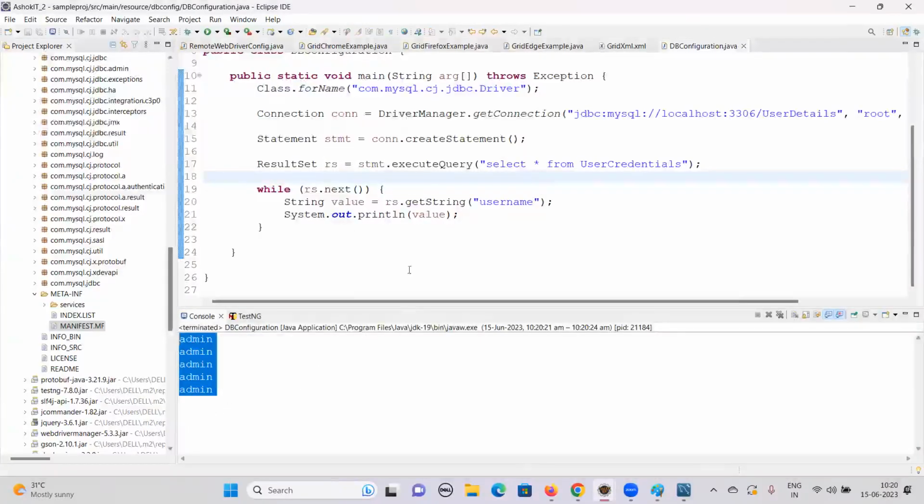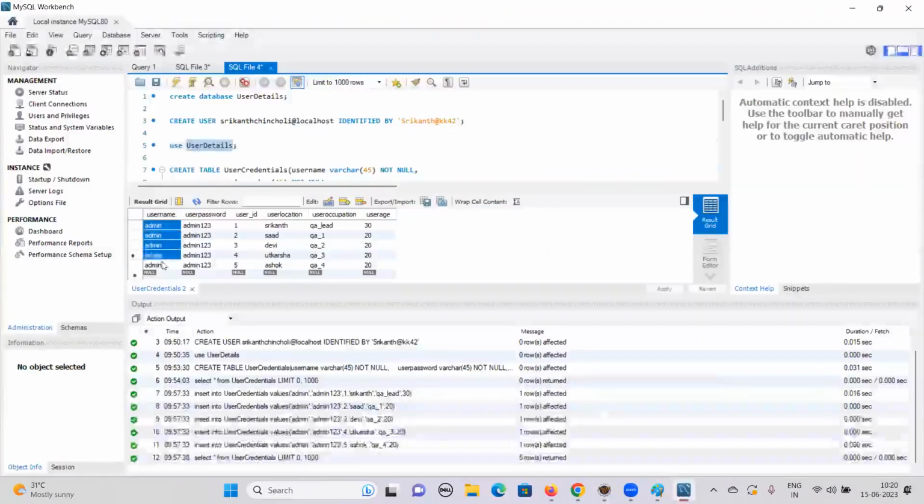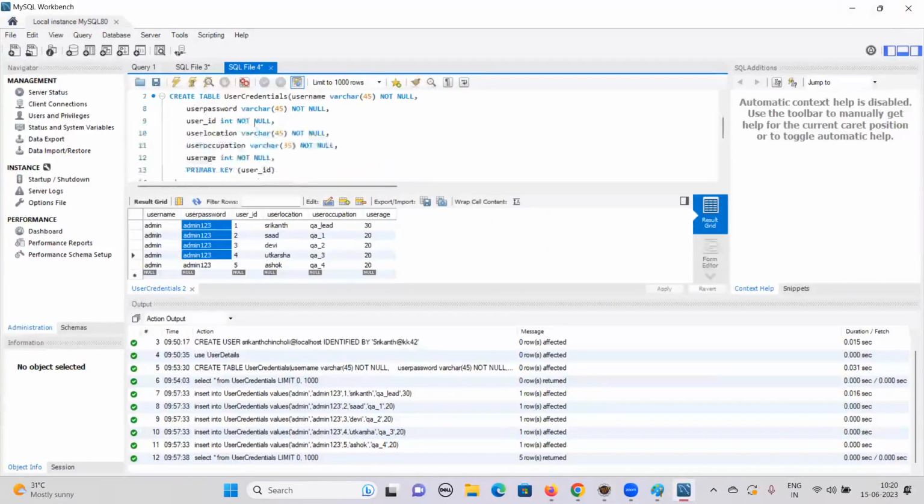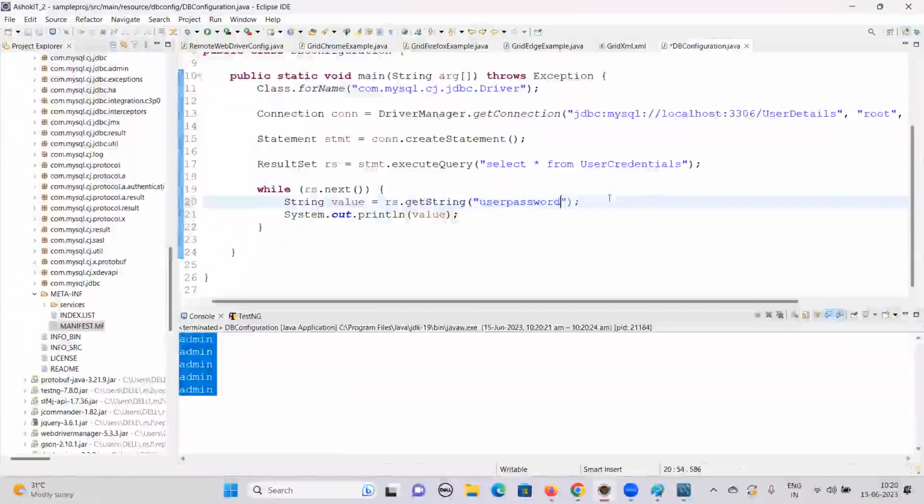See, now we got the data, admin. Okay, so what is the username that we have in this database? We have this admin. Okay, all the details are coming. Now, if you want to have the password, you have to just give the password. Username, that's nothing but user password. Just you need to give the column here.